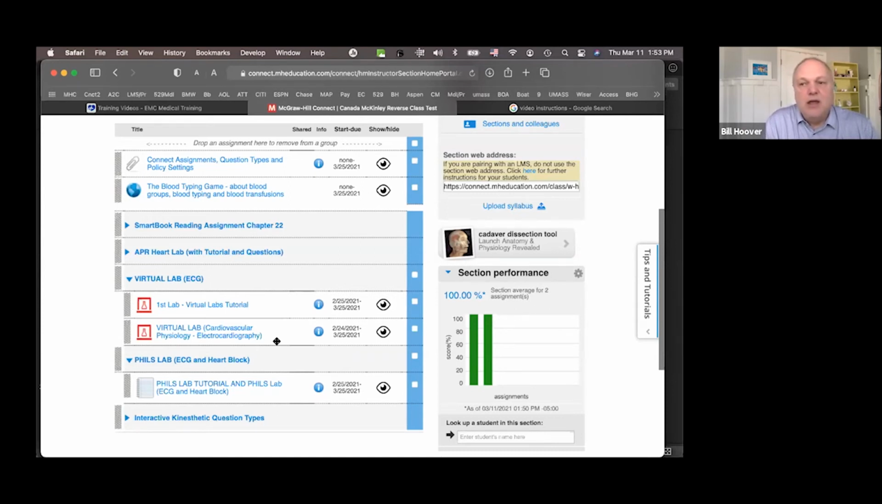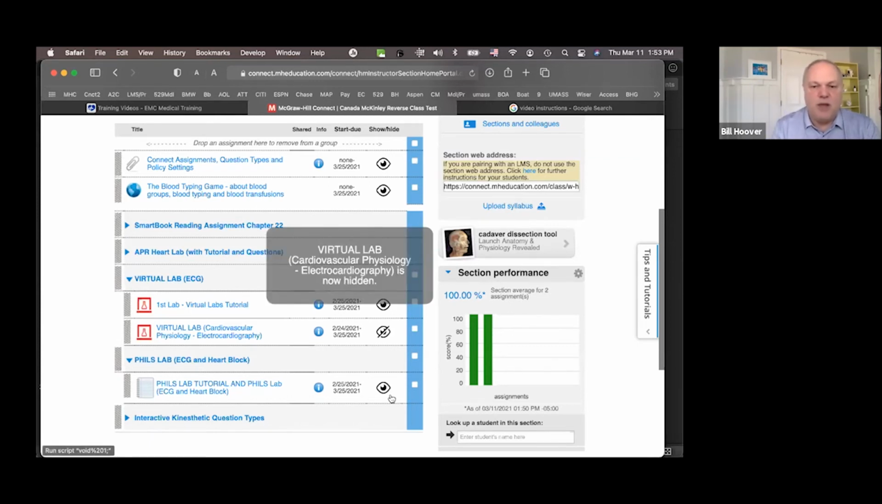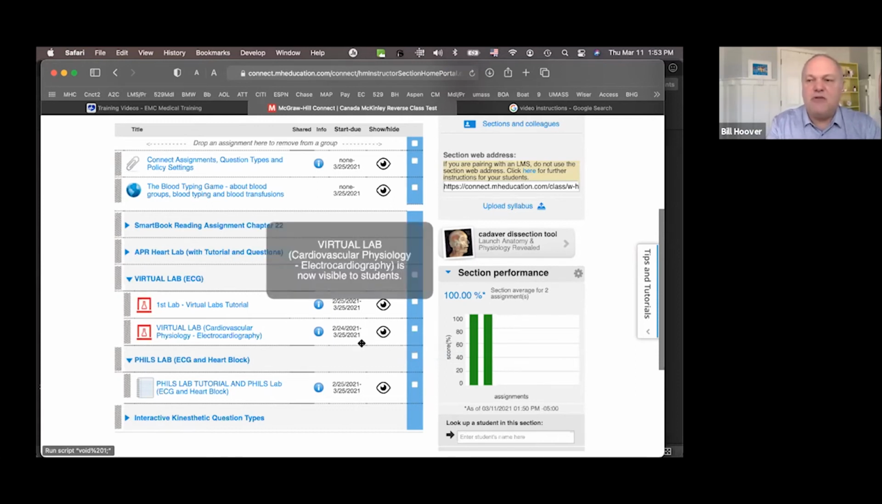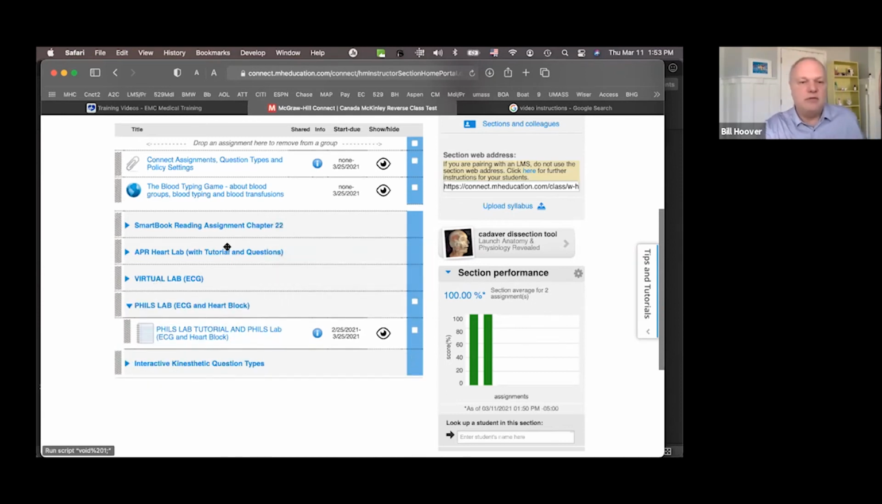But once again, you won't have to actually go through the process of searching for them, finding them. All you can do is say, you know what, I like these two labs, but I don't want the virtual lab. I just want the Phil's lab. All you have to do is hide it, and then your students will never see it, right? But you may want to use it down the road. So it's always there for you to have, but you won't have to create them from the ground up, which is the great thing about these. Just a nice little plug here.